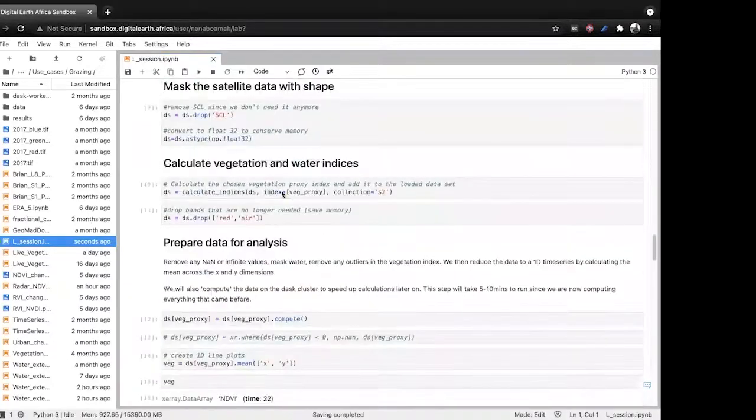Then from this area, I did the calculation of the NDVI. So here I use calculate index, which is already an inbuilt function. Then I call the index that I wanted to work with, that's the NDVI. And the collection was Sentinel-2, meaning the function is going to work based on the Sentinel-2 collection.